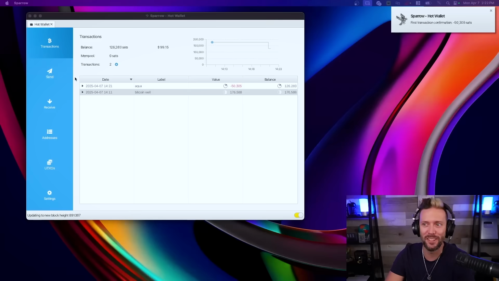All right, guys, it's time to do something seemingly a little crazy. We're going to go ahead and delete our wallet out of Sparrow. But Ben, you have money in there. What are you doing? Why would you ever do that? Well, let's take a look and find out.